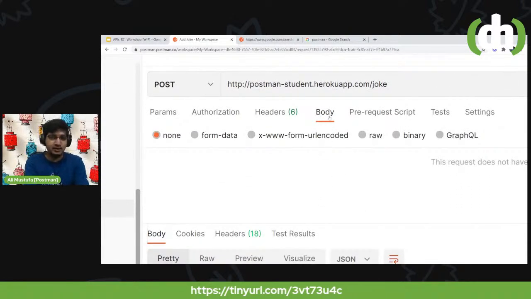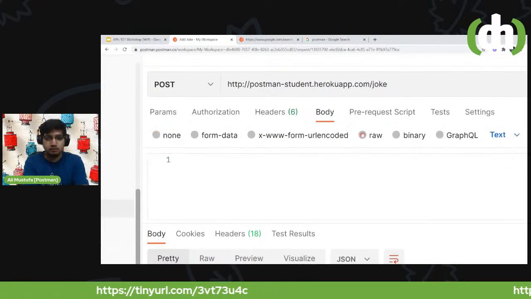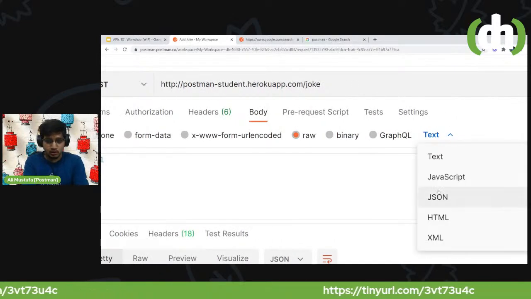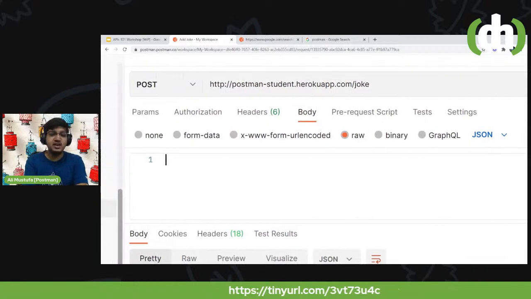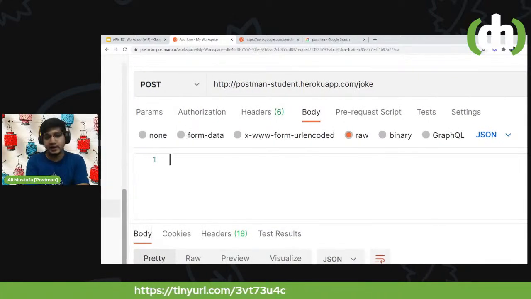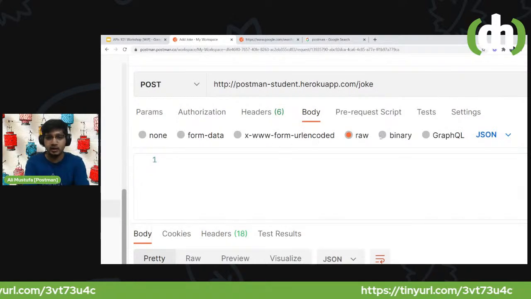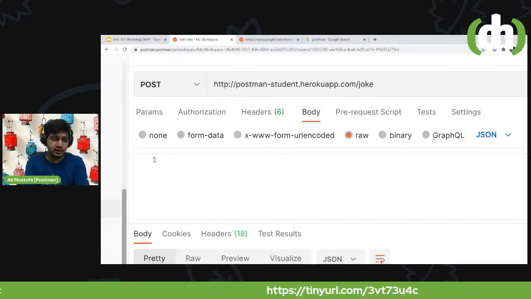So let's go in here in the body, click on raw, and in the type, click on JSON. You can see there are multiple different types of body, like form data, form URL encoded, binary, GraphQL, and so on.